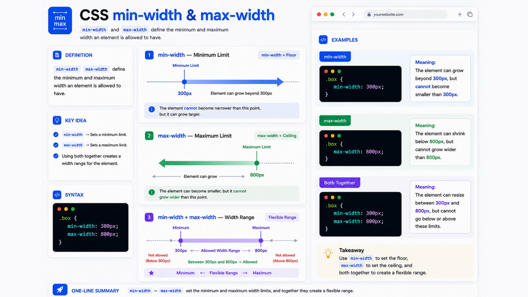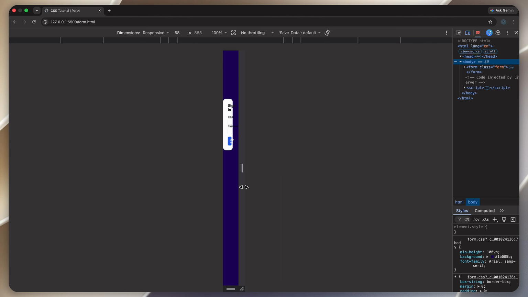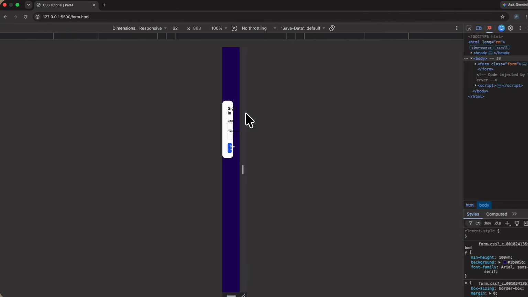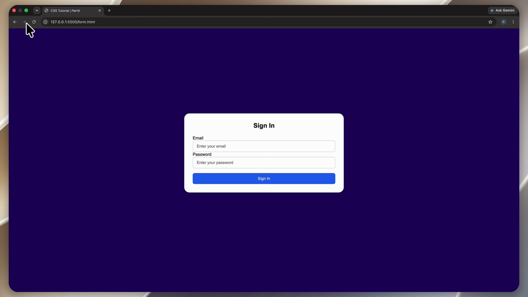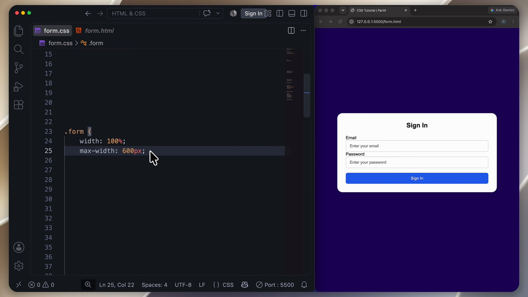Width says try to be this size. Max-width says never go bigger than this, and it will override width or a percentage if they try to go past it. Now the opposite problem. What if the form gets too small? Look, when it gets too small, the content gets cramped or starts overflowing outside the form. That's too narrow. The text is cramped. It barely looks usable. I don't want the card to keep shrinking forever. I want to say, shrink if you need to, but never go below a certain size.